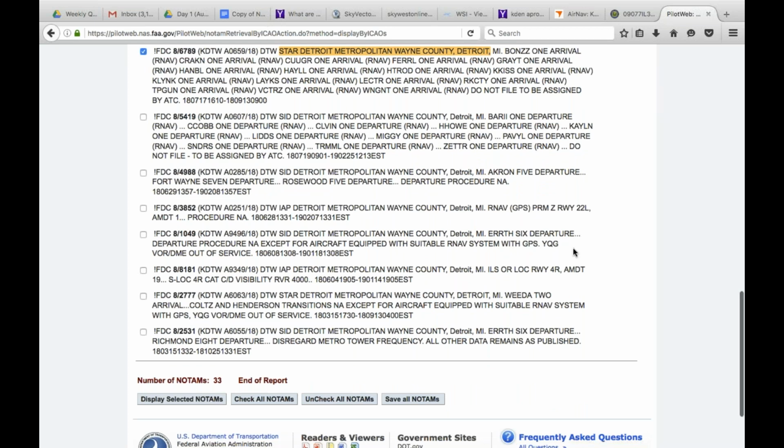Yeah, so here we go. The Earth 6 departure. This one's been out forever. Departure procedure NA except for aircraft equipped with suitable RNAV system with GPS. The YQG VOR DME is out of service. So it just means unless we had that suitable RNAV, we wouldn't be able to file this one.